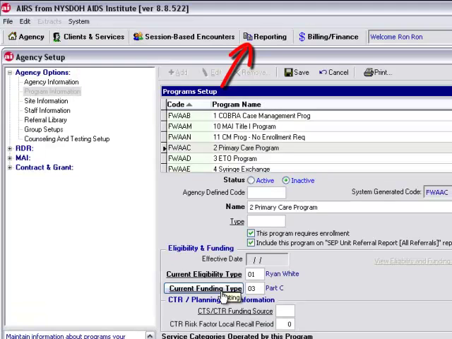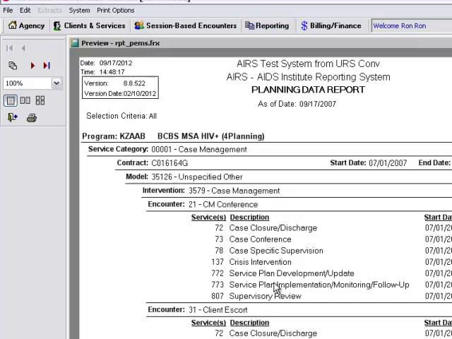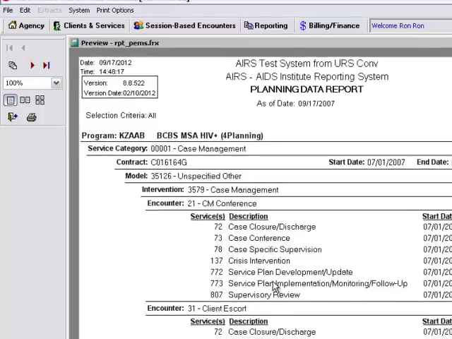Again, let's go to the Reports module and take a look at the corresponding report for your program setup. A good corresponding report to the Program Information screen is your agency's Planning Data Report. That's found here in the Reports module, down towards the bottom of Activities and Services. Here we can click Proceed.